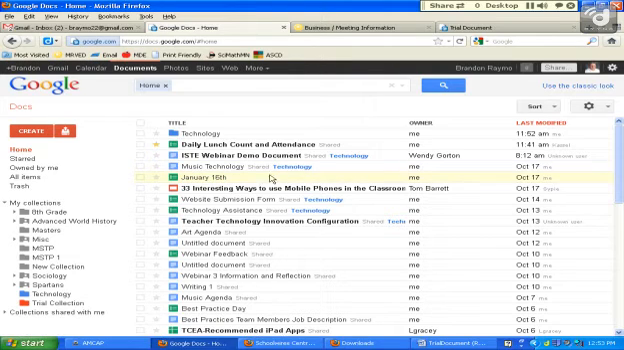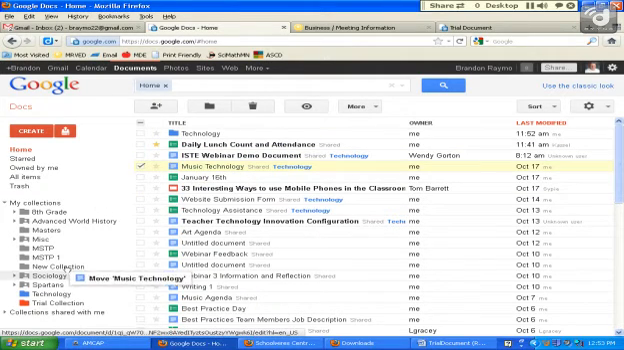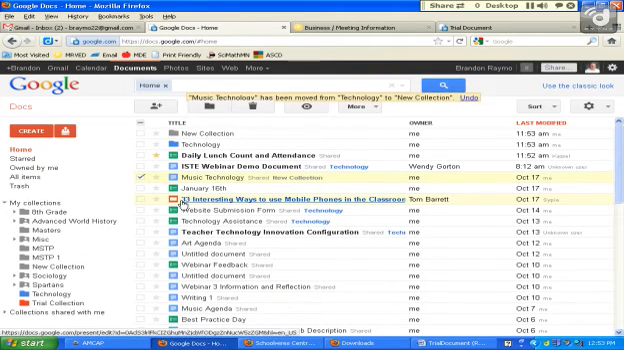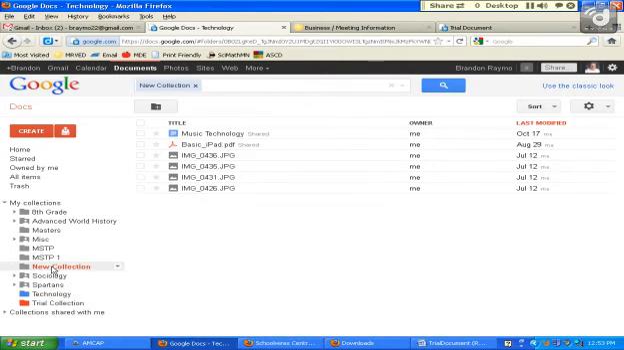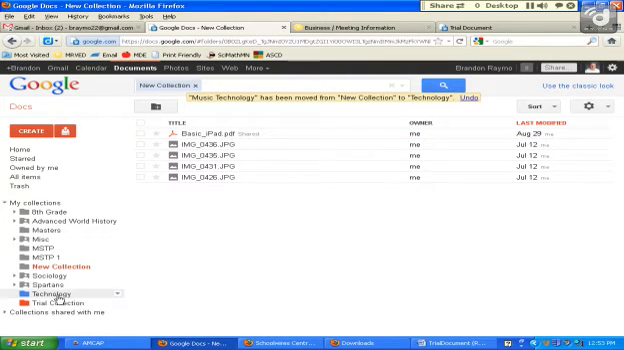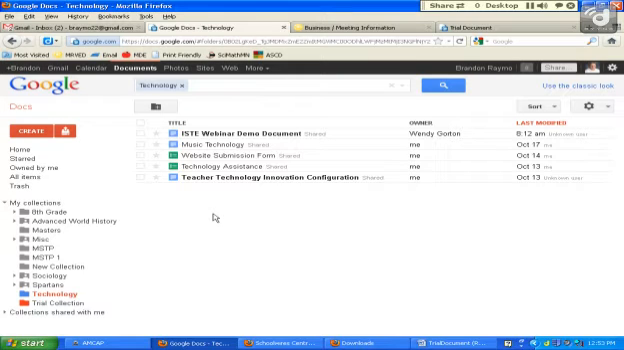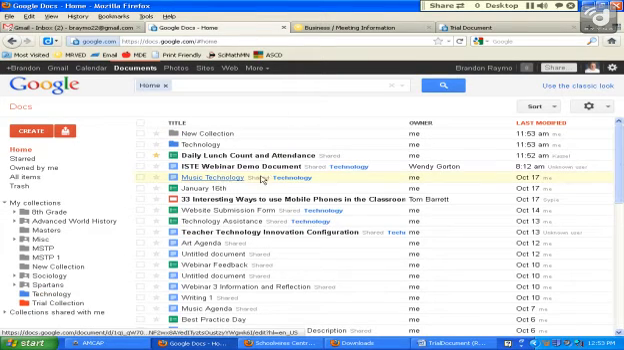Now you can put things in more than one folder. And so let's say I want this music technology. I want to move that as well to new collection. And so now music technology should be in, nope, guess can't do that anymore, in technology. So they're in your folder, they're in your home folder. And you can see the last time I modified something, that pops up as well. Okay.